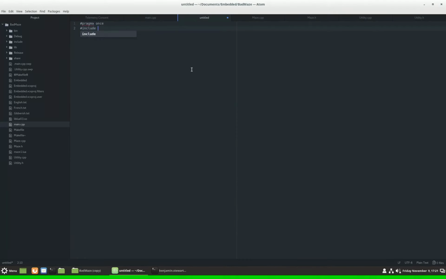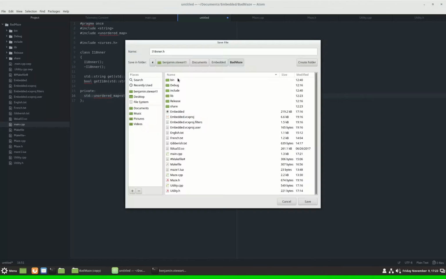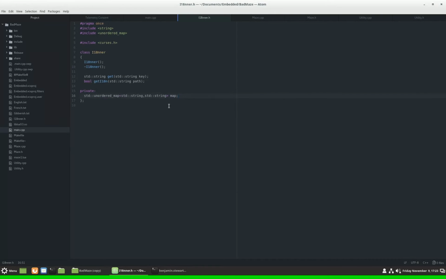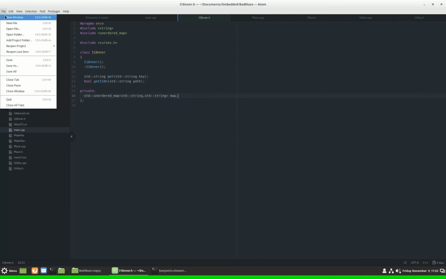Alright, now that we have that nice and done, let's get on to nice good old internationalization. We'll put it in its own class, little class here. Alright, well, we want a function to get a string, and one that loads the internationalization from a file. We'll put all the strings into a nice little map. Alright, there we go. Just make love to that sweet, sweet code.